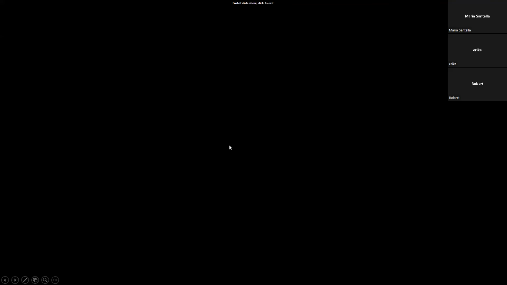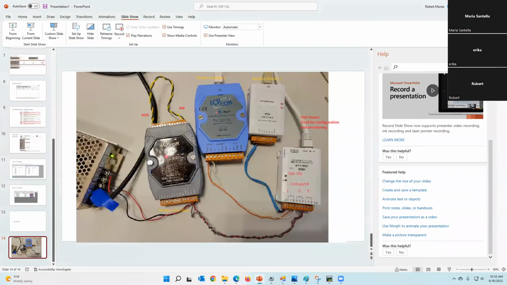Let me show you my other screens. Let me end the slideshow and minimize that.